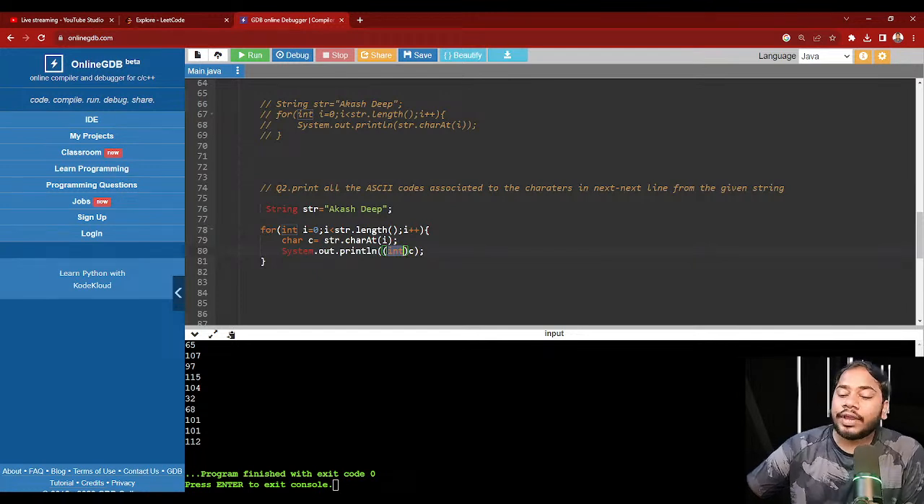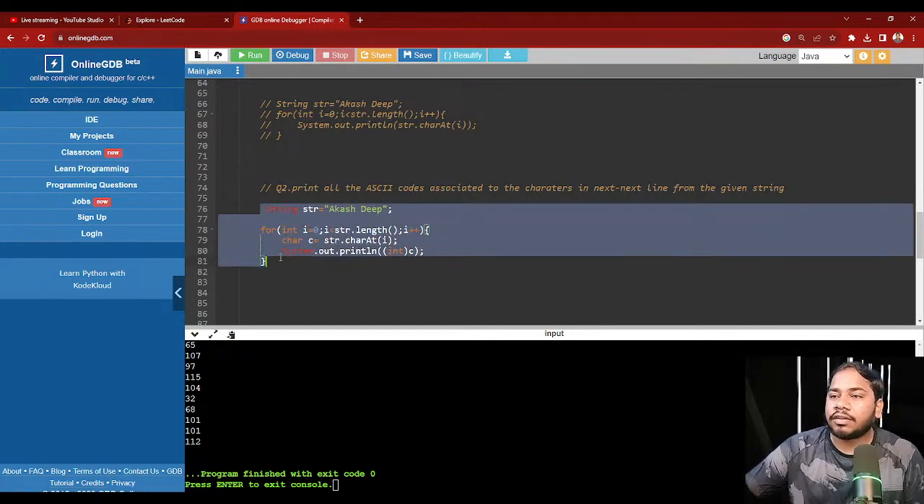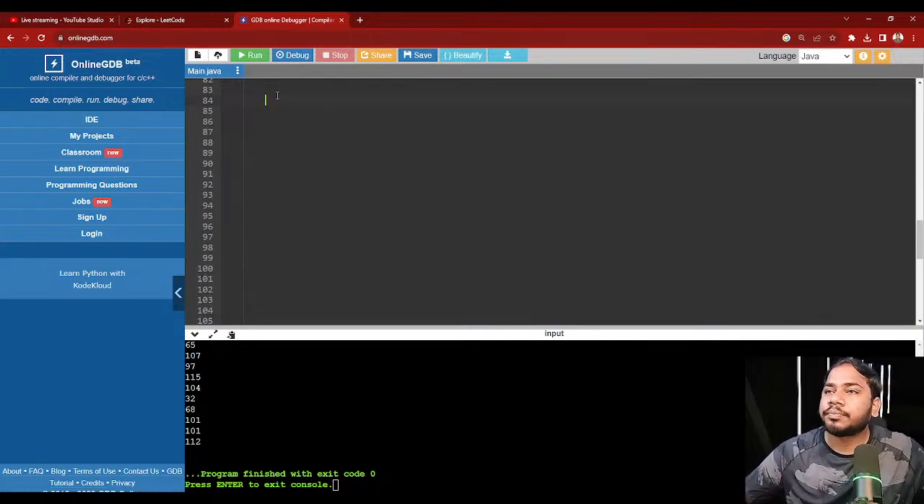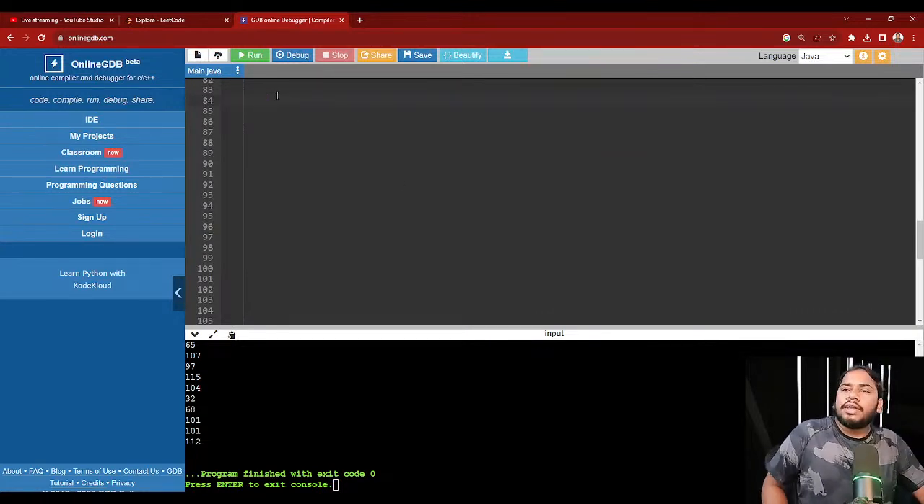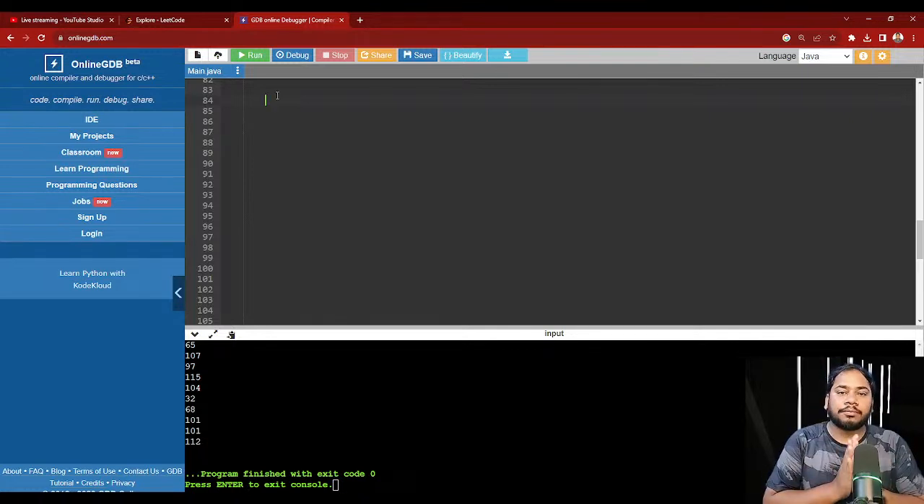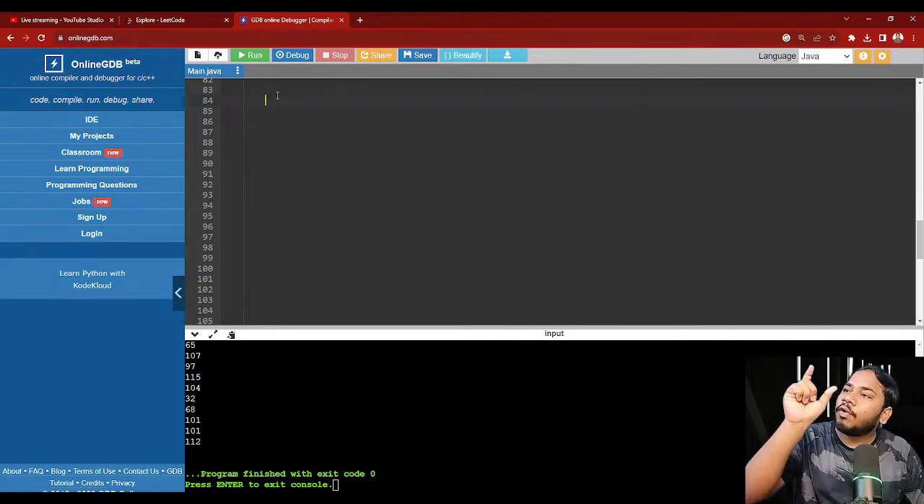Okay. So we have done this problem again. Let's go to the next problem. The third problem is you have to count the number of uppercase and lowercase characters in a given string. A string will be given, and in that particular string you have to tell that these many uppercase characters are there and these many lowercase characters are there.